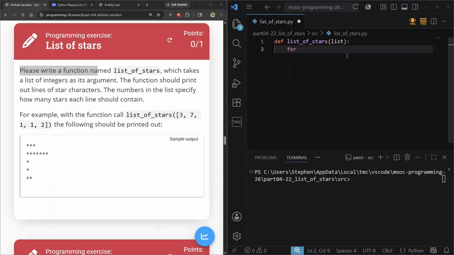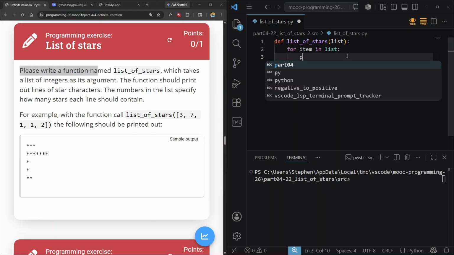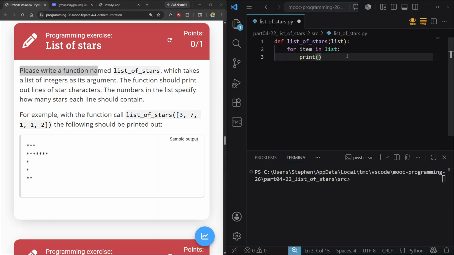So for item in list, print asterisk times item, comma, end, like that.